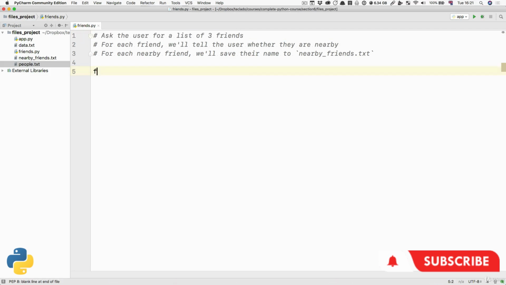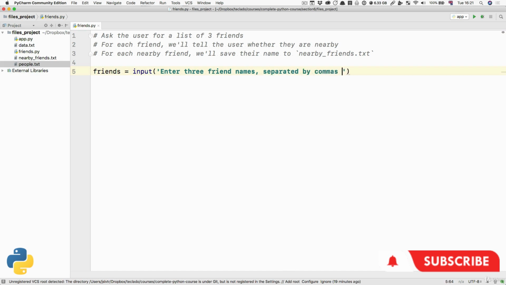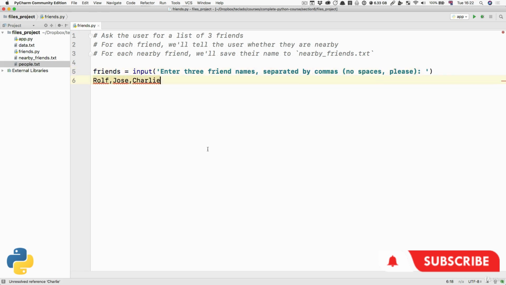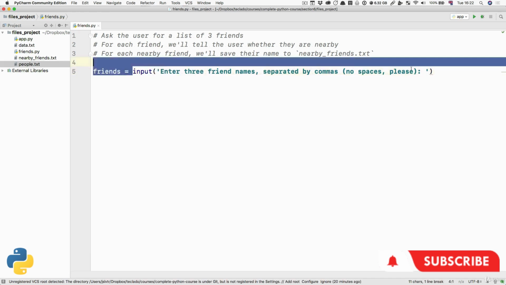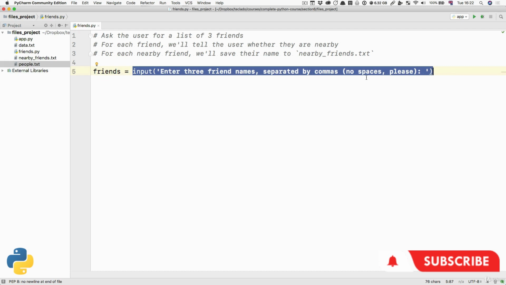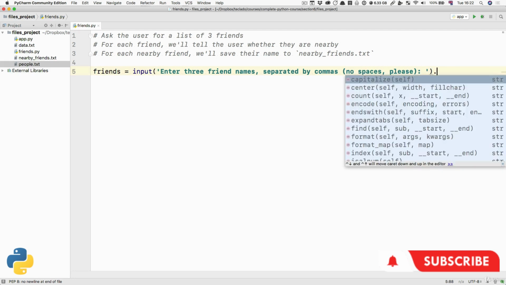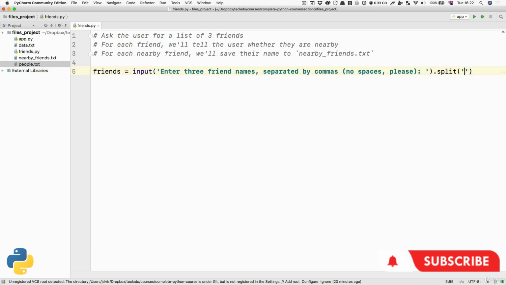The first thing to do is to ask the user for a list of 3 friends. So for this, I'm going to use the input function, of course, and I'm going to say enter 3 friend names separated by commas. No spaces, please. Now, these friend names are going to be something like Rolf, Jose, Charlie. Something like this is what the user is going to enter. So this is going to be a string that has 3 friend names separated by commas. And whenever you have a string that has a separator in it, like the comma in this case, you can do .split.